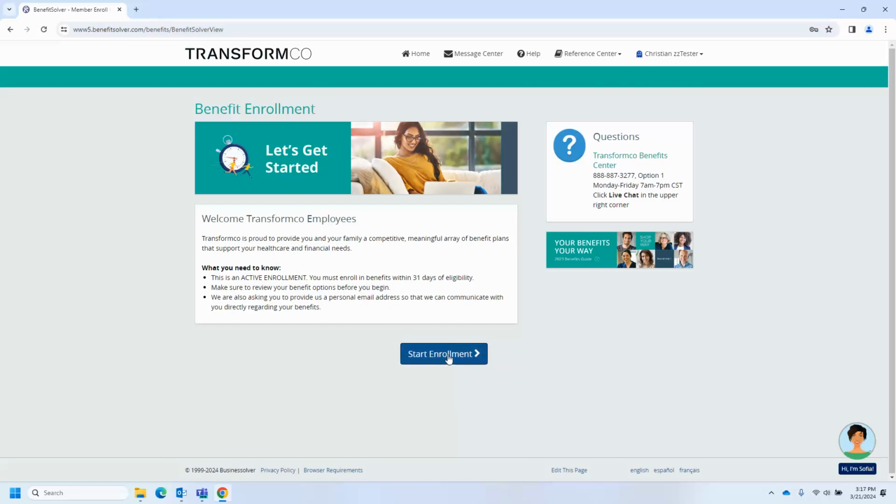You'll click Start Enrollment at the bottom, and then you can see off to the side here, if you have questions, it gives you the information on where you can get some help at. And then here, you can see Benefits Guide. You click on that, and it'll take you out to the link for our Benefits Guide. So once you're ready to continue, you'll click on Start Enrollment.